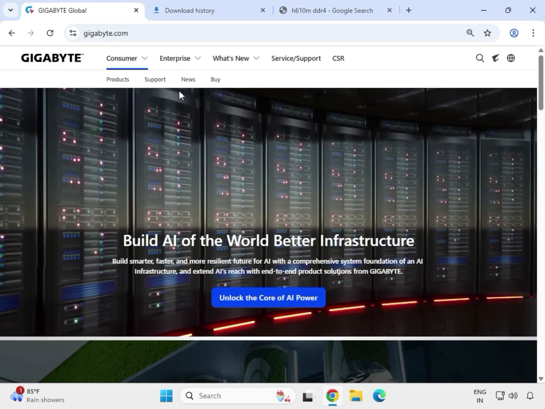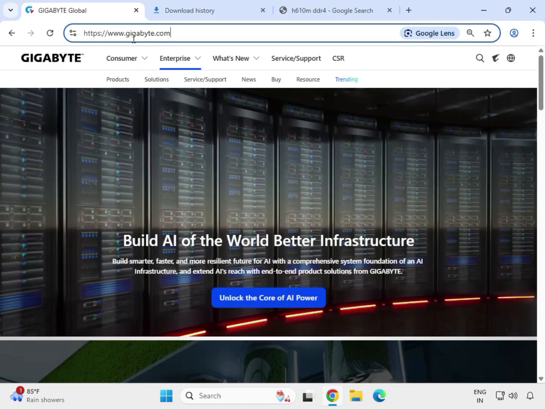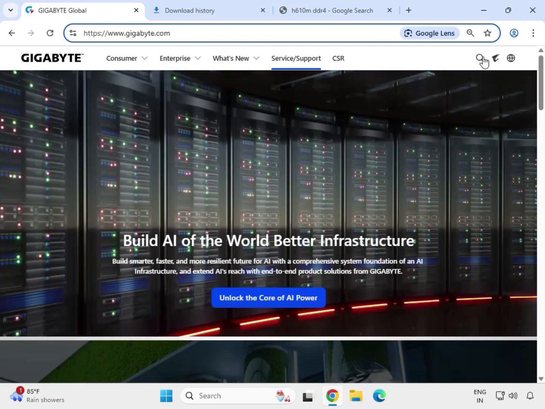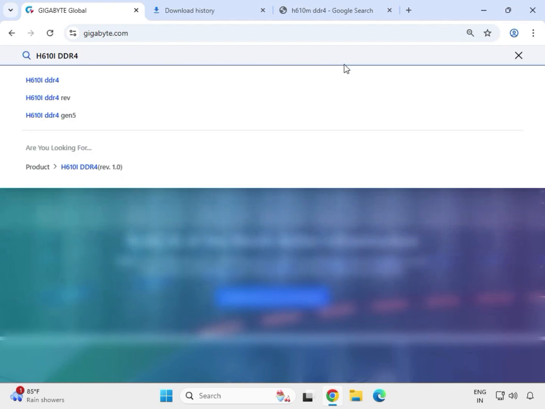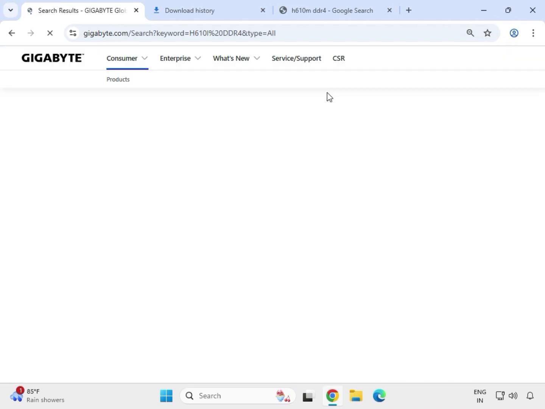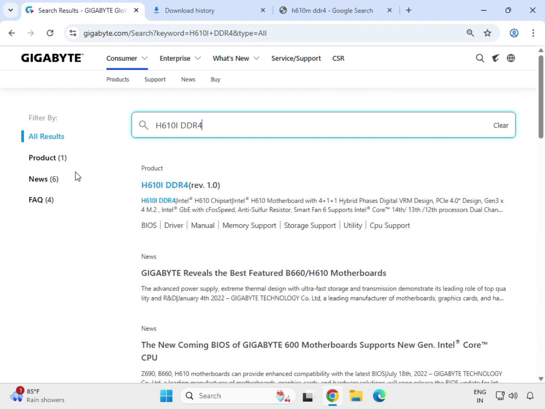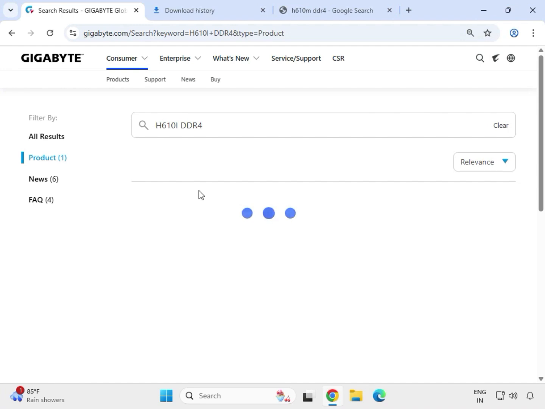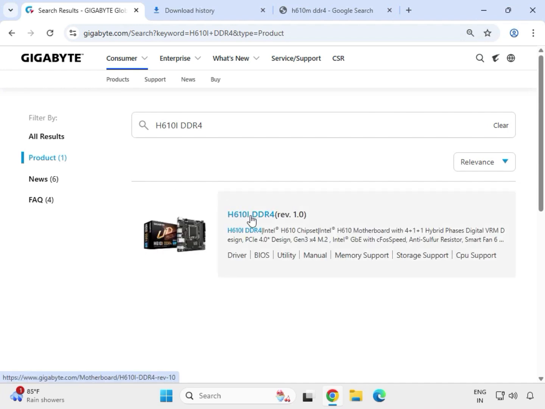So first we have to come to this website, www.gigabyte.com, and this is the search button. Just click it and then enter your model number of your motherboard, H610I DDR4, and then hit enter. Then click on product. Just click on the name of the title.